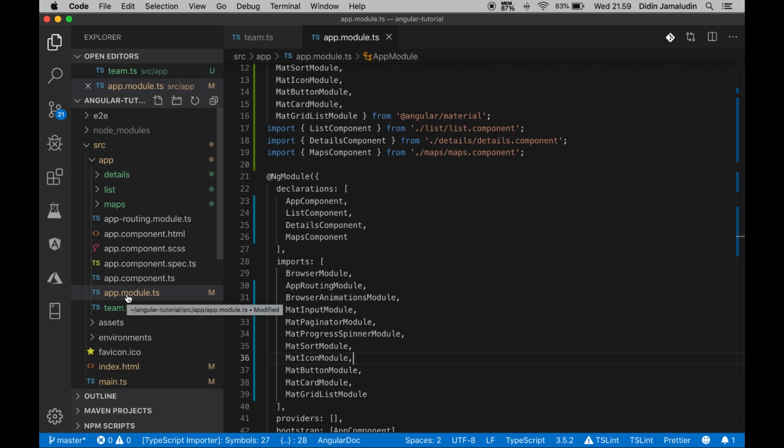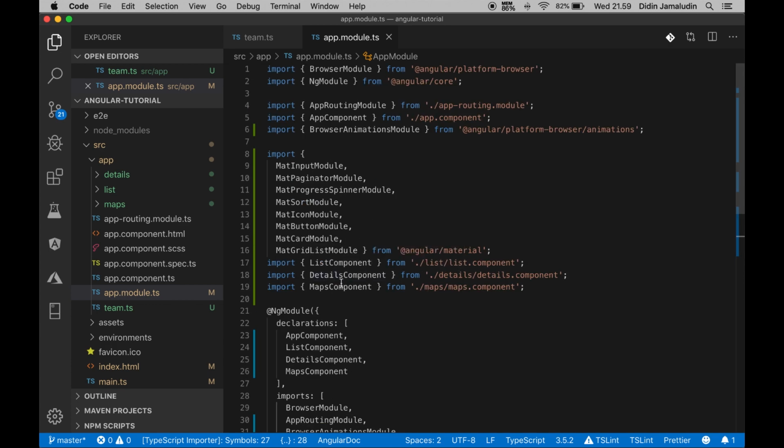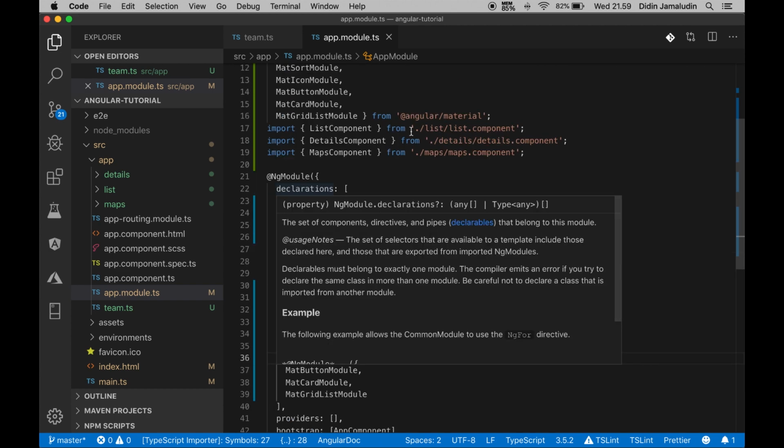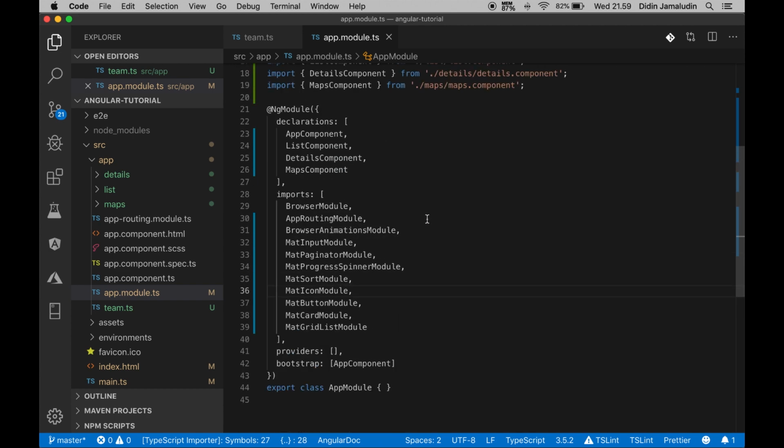Next, open src app.module.ts. Then you will see those components imported in the NgModule imports and declared in the NgModule declarations.